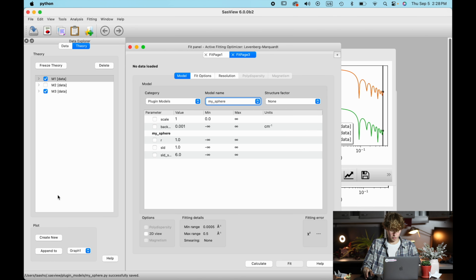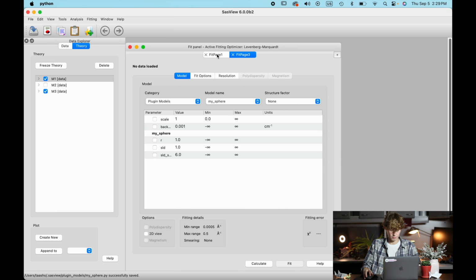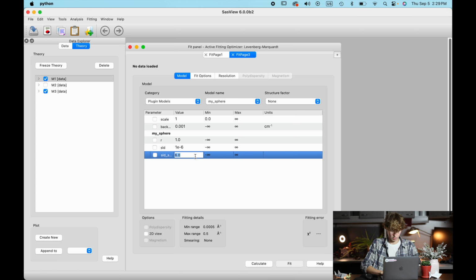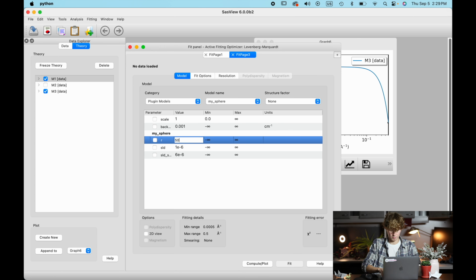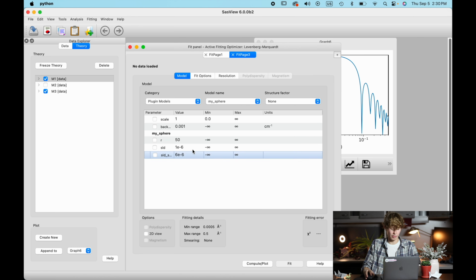I'll close back out the log explorer. And then if I close out these graphs that we no longer need, I can type back in our SLD for 1e negative 6 and 6e negative 6. I can calculate that and plot it. Oh, and we can't forget to set our radius back to 50. And now we see that our intensity is back up at 10 to the third, which is exactly where it should be. Okay, but you may have noticed that this is a very cumbersome way of inputting our SLD values.